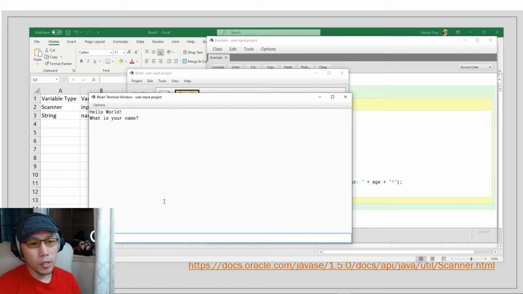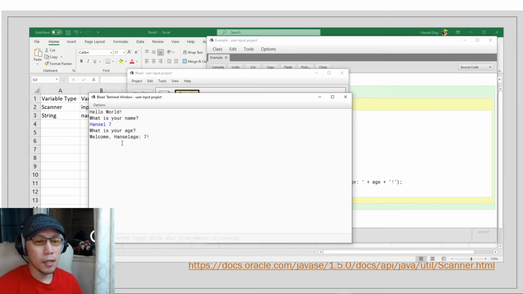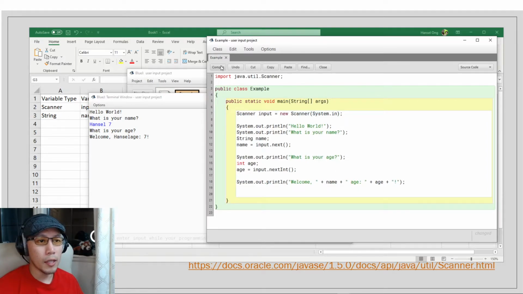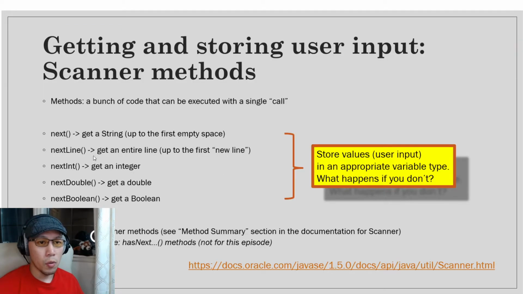Okay, so Hansel, and let's say 7. And all of a sudden, it skips the whole question of what is your age, and instead it just does welcome Hansel age 7. Okay, so there's something going on there. Remember that earlier I mentioned when it comes to next, it gets a string up to the first empty space. After that, the scanner instance actually stops looking at the user input until the next scanner method is called, and then it gets the next thing. So that's really what's happening here.